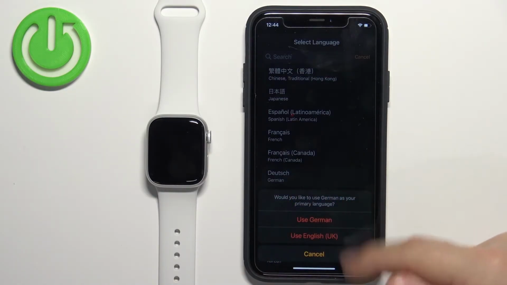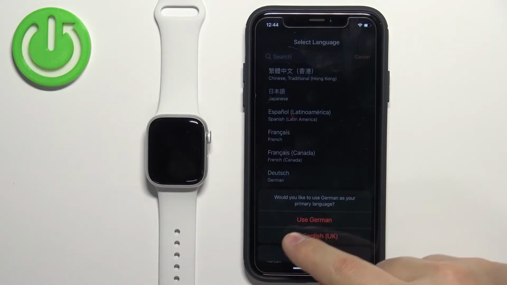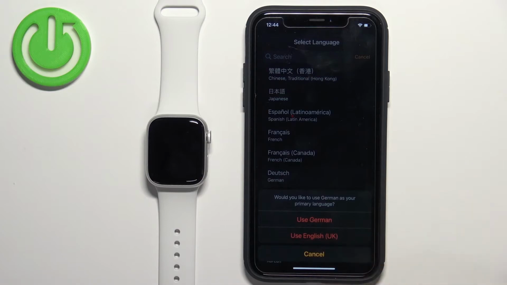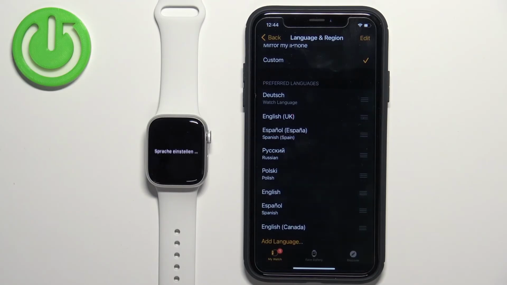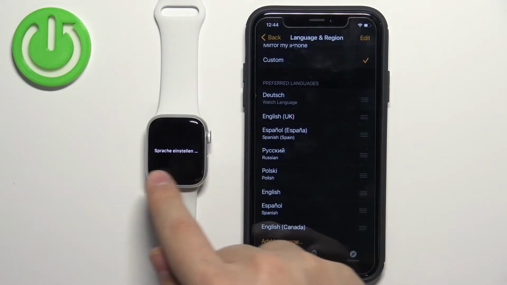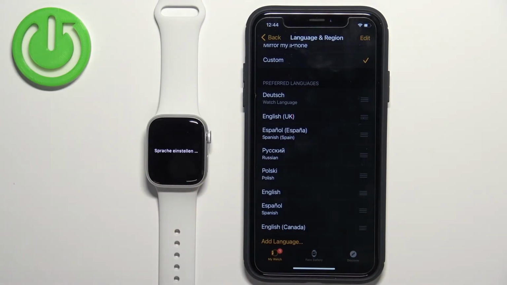If you select the first option, it will basically apply the language you selected immediately. If you select the use English UK, or the language you had before selected, it will add the language to the list, but it won't apply it immediately. So select the option you like, for example, the first one. As you can see, the language is changing right now on our watch.